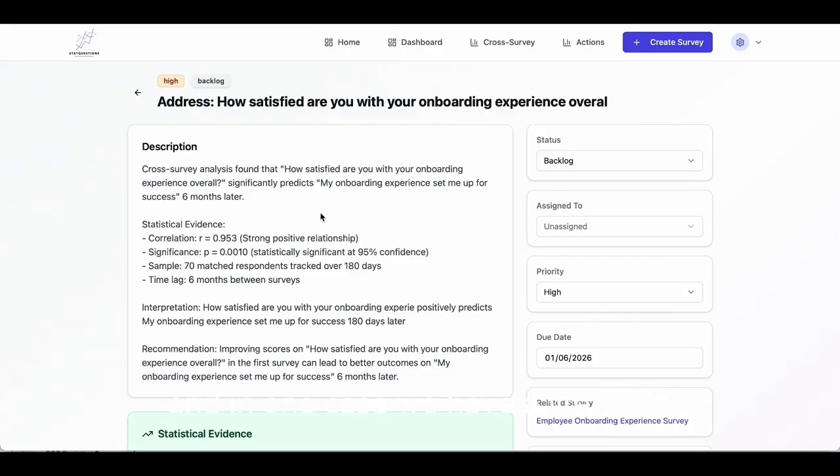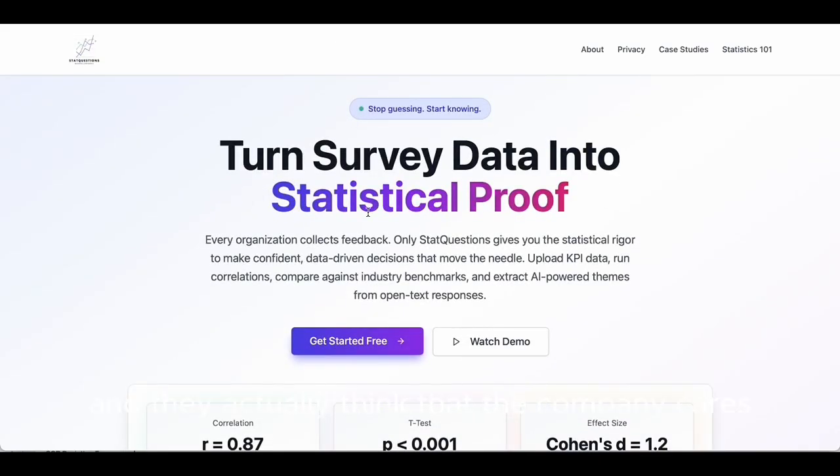Employees who see people take action on it respond to surveys quicker, more often, and they actually think that the company cares. So with all that being said, we have the ability to build multiple teams in here, change your settings, but more importantly, are you ready to turn your survey data into statistical proof?